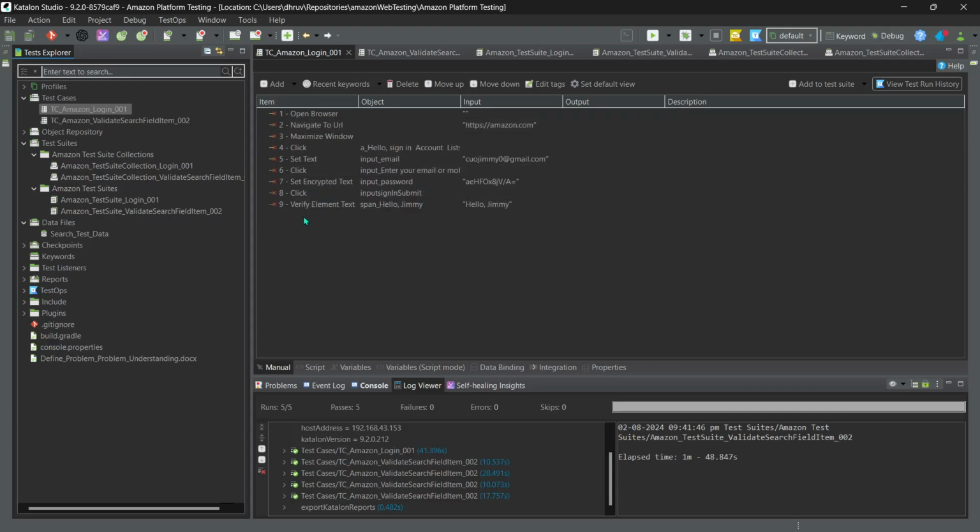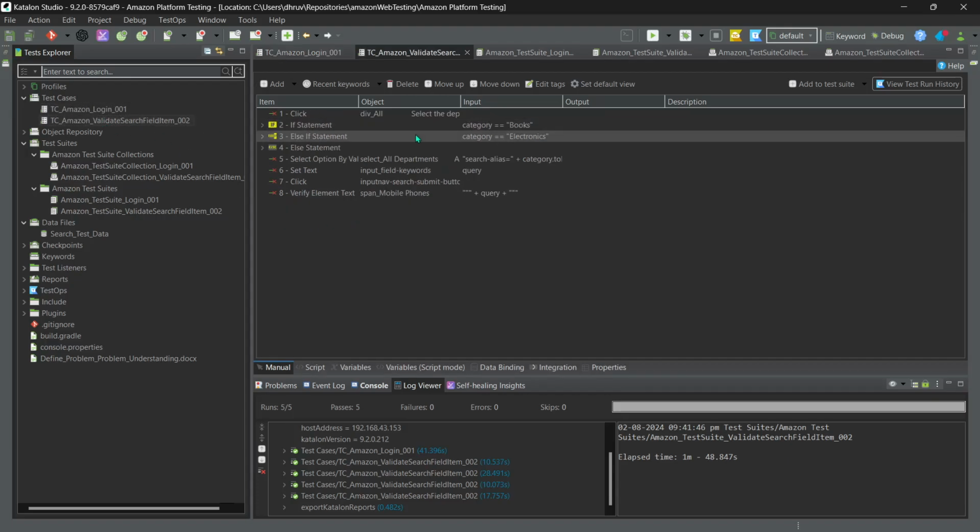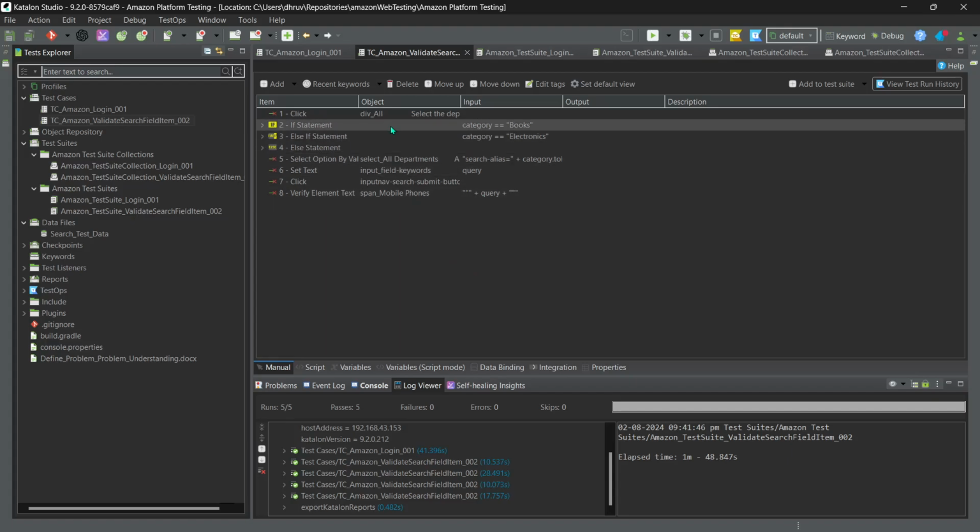Notice that there is no close browser item here because you don't have to close the browser until you validate the search field items. So after that, in the second test case, we have a bunch of statements which might not look very good in this manual mode. So we may switch to the scripting mode once I've explained what it does.